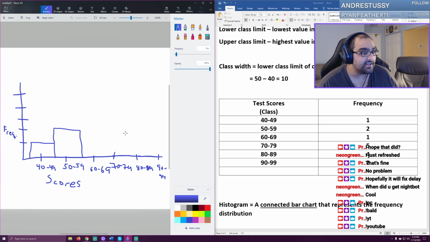60 to 69, there is 1. So we're going to go over here to 1. Again, starting from the left, come back down between 60 and 70, just like so. 70 to 79, there are 5. So we go ahead and go up to 5 here. Cut to the right, bring it back down. There we go. That's 70 to 79.